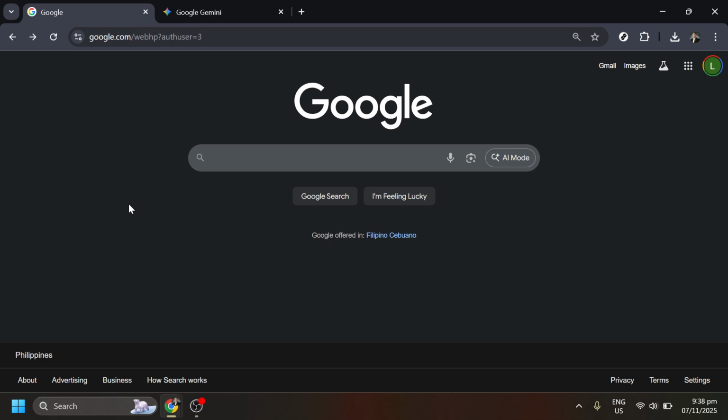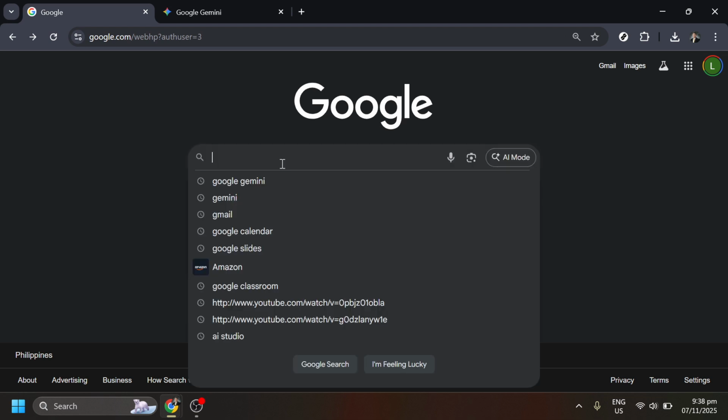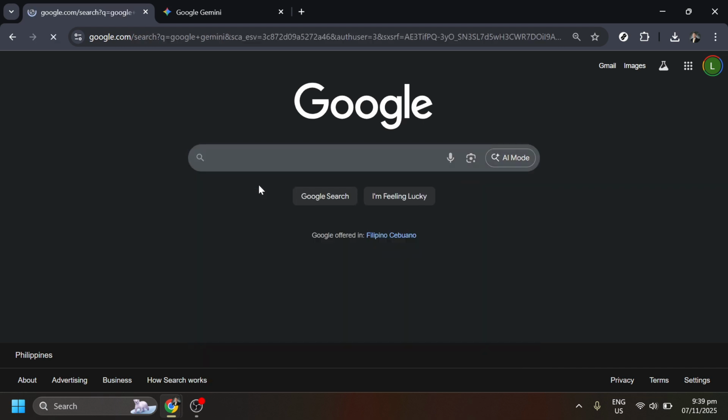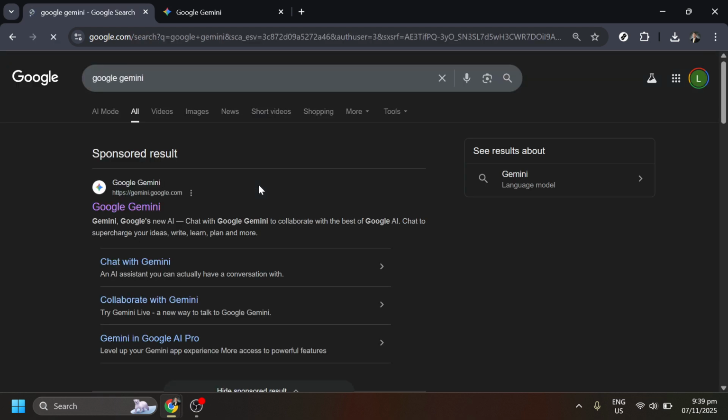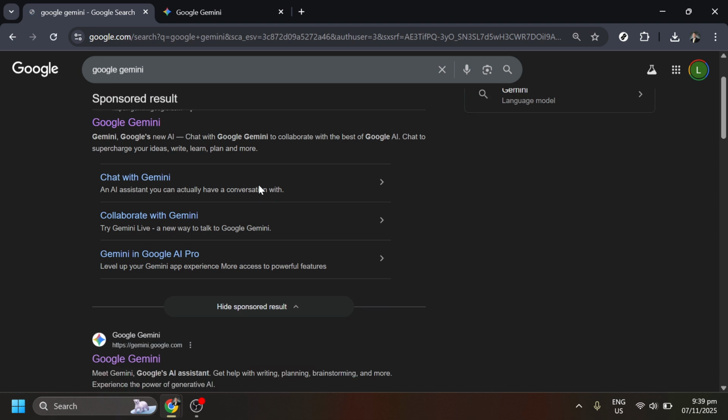Let's dive right in. First, you'll want to open up your web browser and head over to Google. If you don't have it set as your homepage, simply type google.com into the address bar and hit enter. Once you're on the Google homepage, find the search bar at the center of the page. Click on this bar to start typing. Type in Google Gemini and press enter.